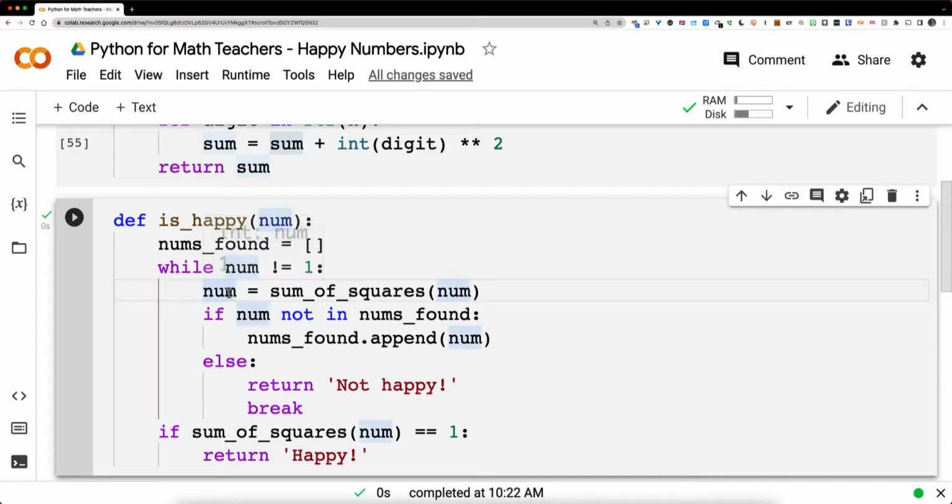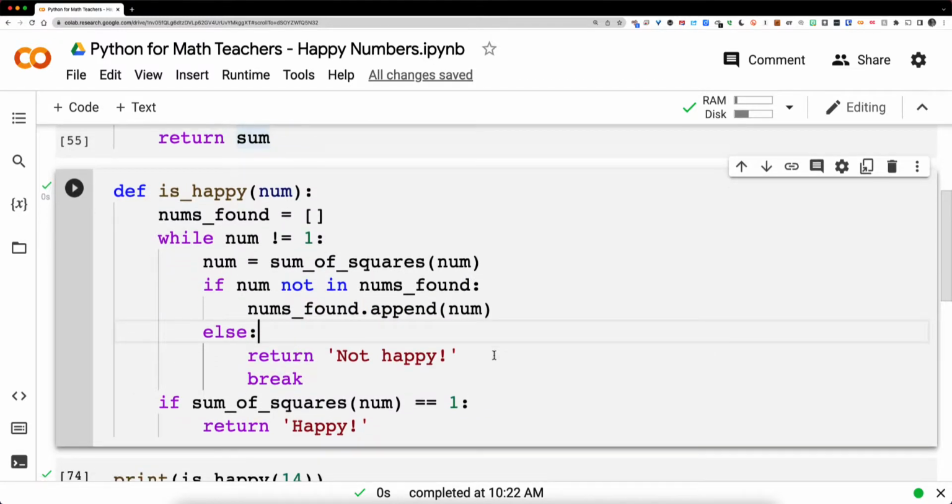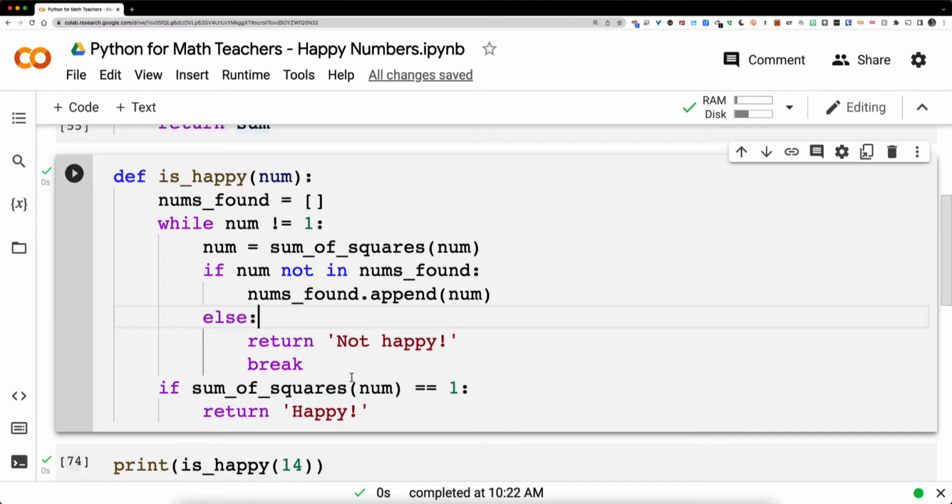So first thing we do is we take the sum of the squares of the number and we stick it back in num. So like 13, right? Then the subsequent sum of squares equals 10. Then the subsequent sum of squares equals 1. And we say if the number is not in numsFound, so numsFound initially is empty. So if it's not in there, what are we going to do? We're going to append it to numsFound. Otherwise, if it is in there, then we're going to return not happy. So we're going to send the string not happy back to where it got called from, like down here, okay?